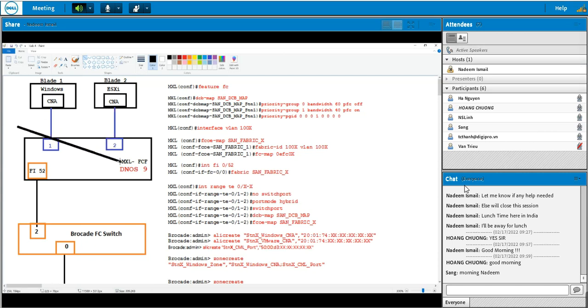Ethernet link, the one which is marked in blue. This is all Ethernet. I want MXL to play the role of a fiber channel forwarder, okay? And the operating system that is running on MXL right now is DNAS 9, version 9.